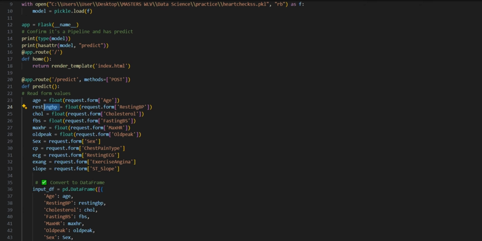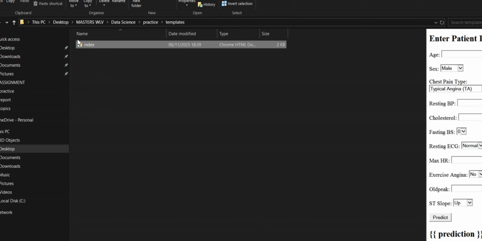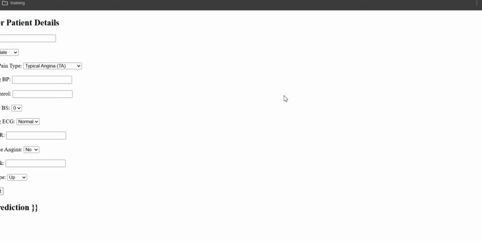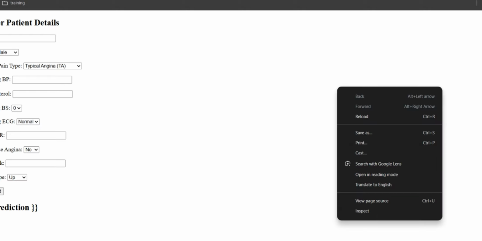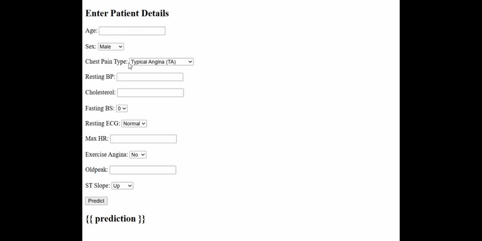Let's say, for example, we're running this now. This is what the form is going to look like. We're going to be able to input the age, the drop down options for sex, the drop down option for chest pain, resting BP and the like. After everything, you predict by clicking the predict button, and it's going to give us an output here.